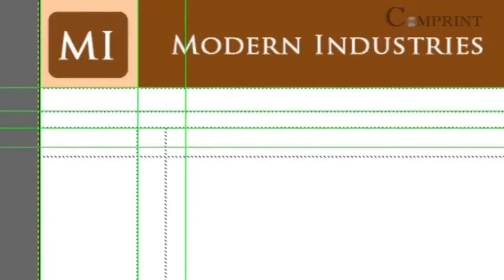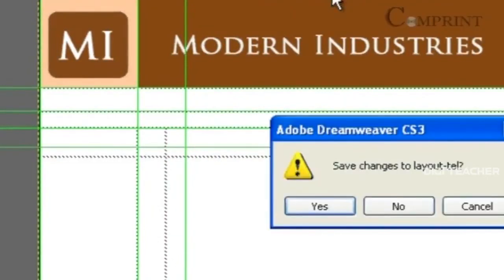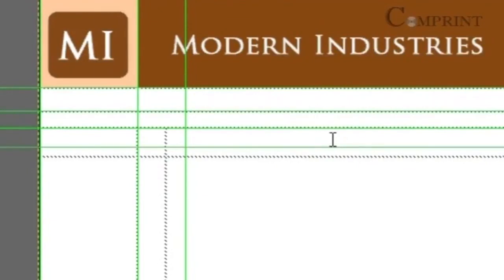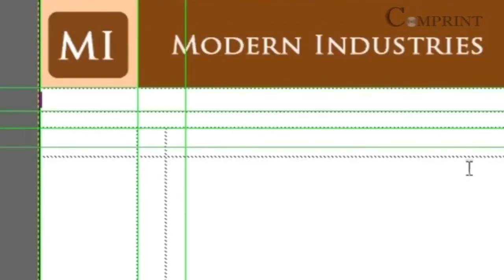Now let us preview this page in Internet Explorer. Click on the button Preview in Internet Explorer. It's asking for saving the changes we have done. Click on Yes. This way, the banner of our web page appears in the browser. So in the coming lesson, we will learn how to insert a menu bar or a navigation bar, and also we'll learn how to design the rollover images or buttons in Photoshop.